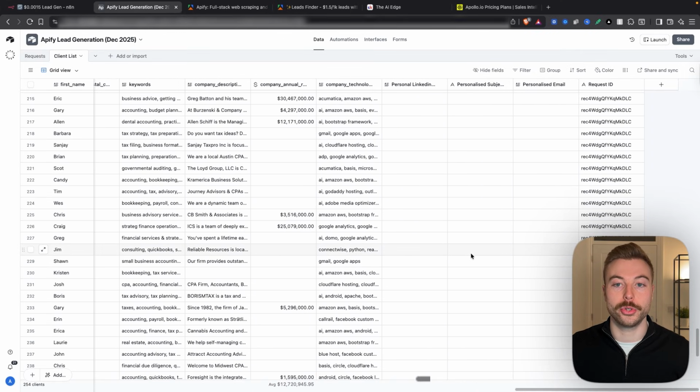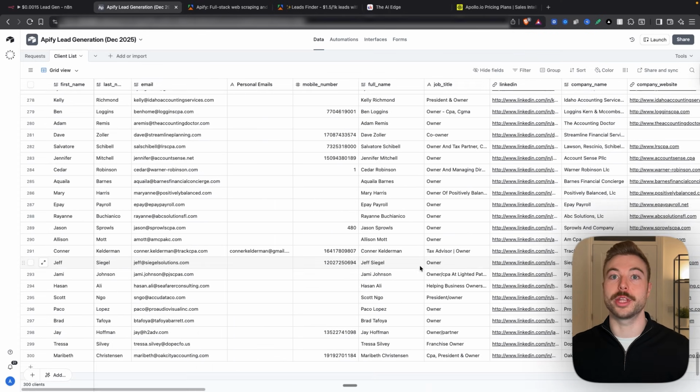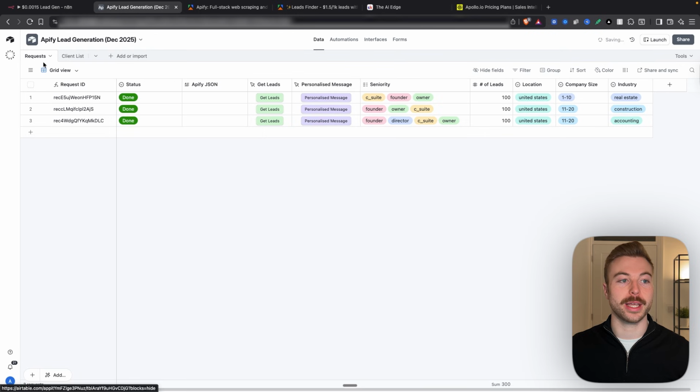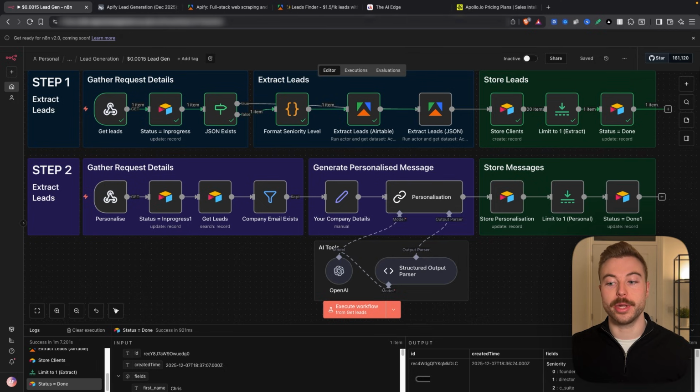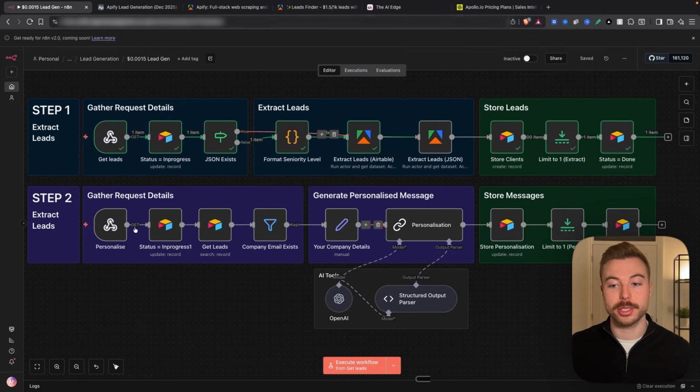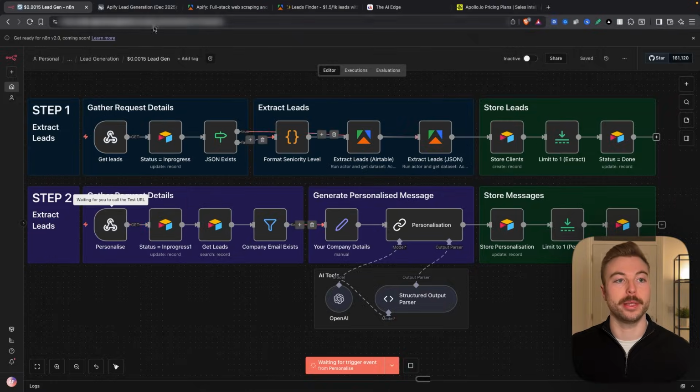And then we're going to go through and generate a personalized LinkedIn message and email that we'll be able to send to them. So there we go. We've just got the 300 back. And if we come back across, our status is now also done for this specific request. So now we're going to go through and personalize all of these messages. We're going to execute this bottom part in the background.